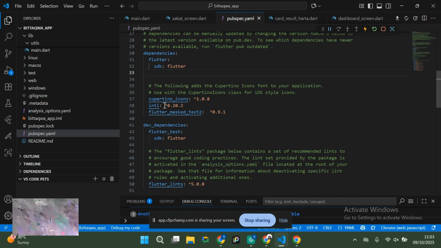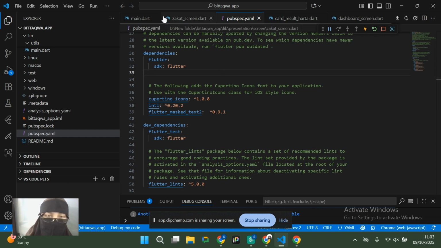Now I'll also explain about the pubspec YAML, because there's something that is in here, which is intl, and also flutter_mask_text. So this is actually from the website. If you guys search it up, intl and also flutter_mask_text and find it, there will be this. So yeah, but in flutter_mask_text, you guys have to change it to 0.9.1, because that's the latest version to make it work.